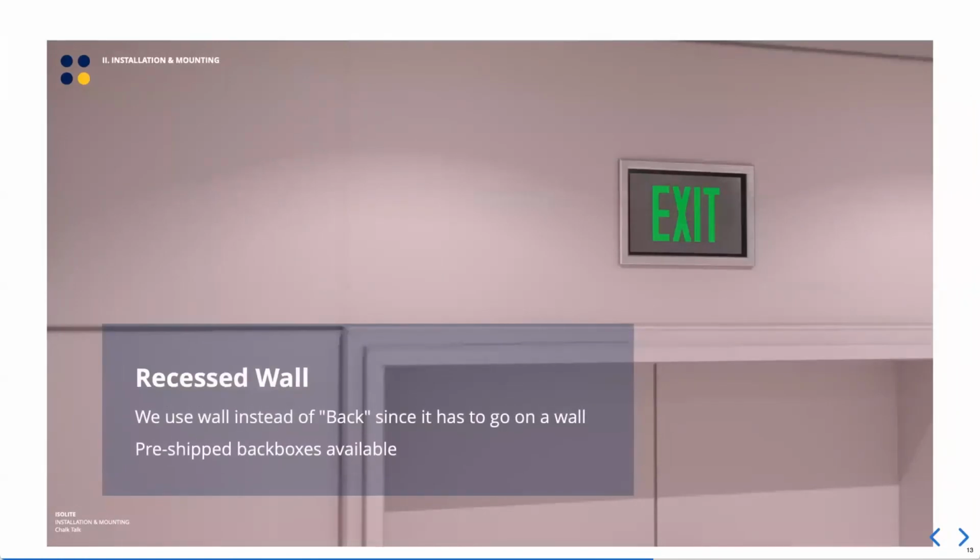Recessed wall, we've actually shifted gears here to move away from the ELT and over to the LPDC. We don't have a recessed wall version of the edgelit signs, only of the die cast signs. Again, same thing that we saw on top versus ceiling, you're going to see here back versus wall. If we say recessed wall, it's intended to go on a wall, not a ceiling, because of the way those back boxes are designed, because of the applications for the product itself. Same thing as we saw before, pre-shipped back boxes are available.